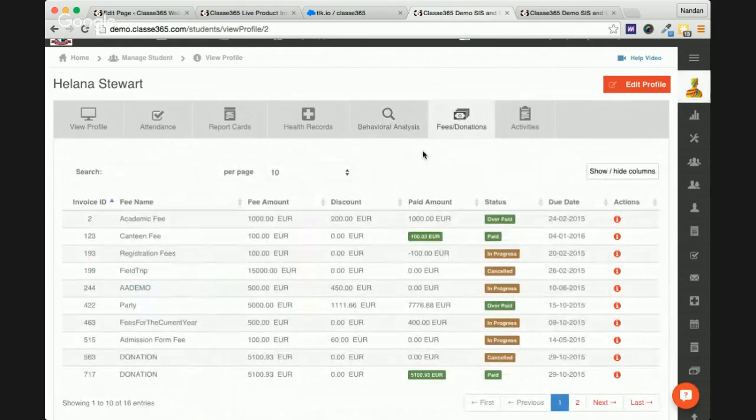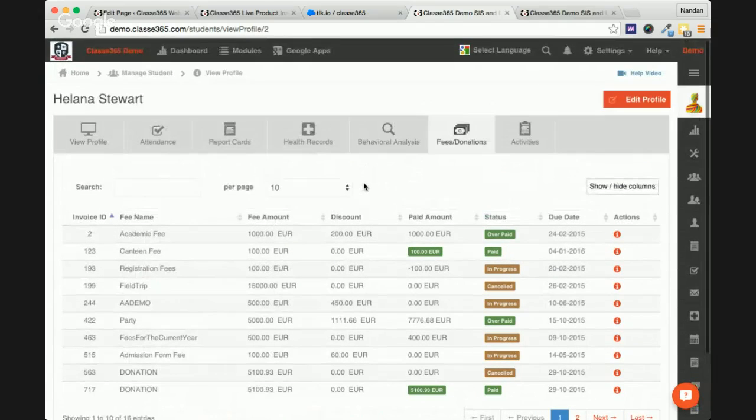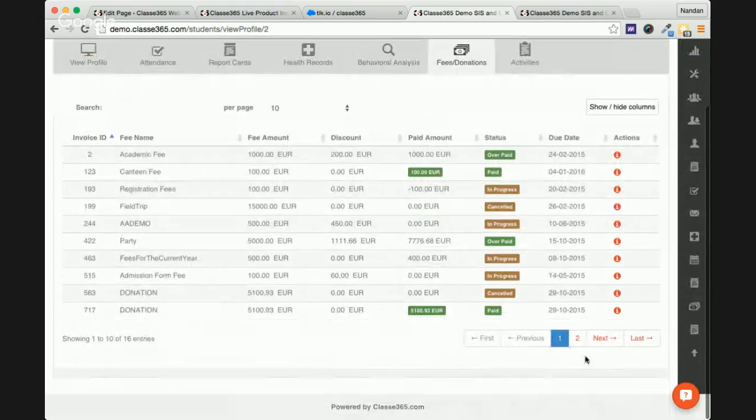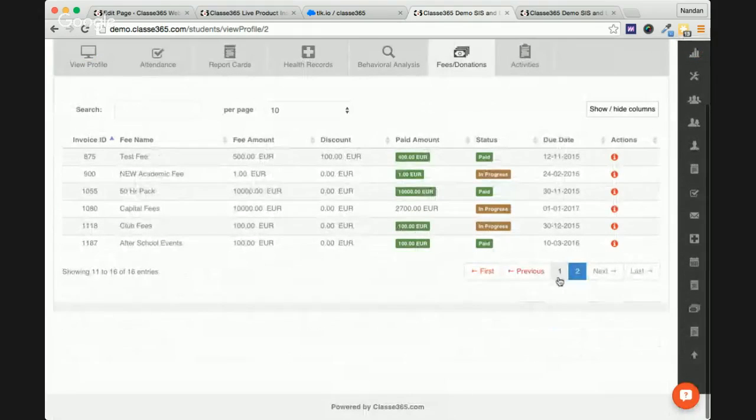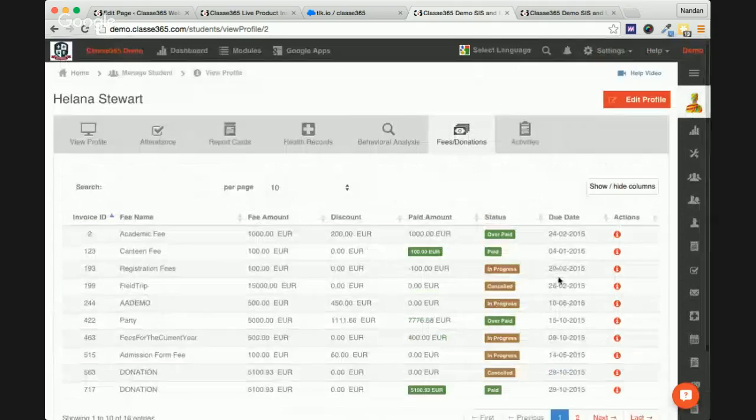So now here is the summary of all the fees that have been paid, that have not been paid, everything up here. And you can view invoices just by clicking on this icon.